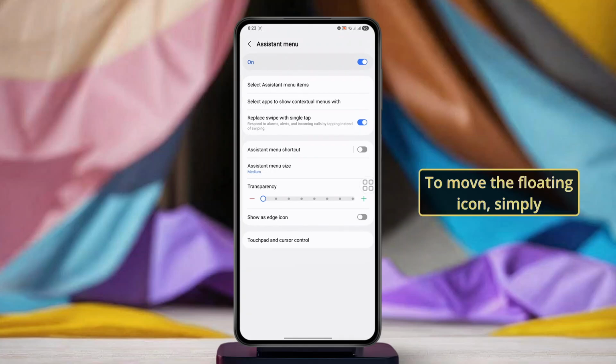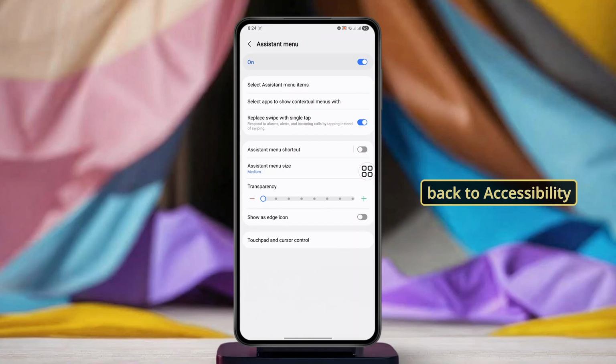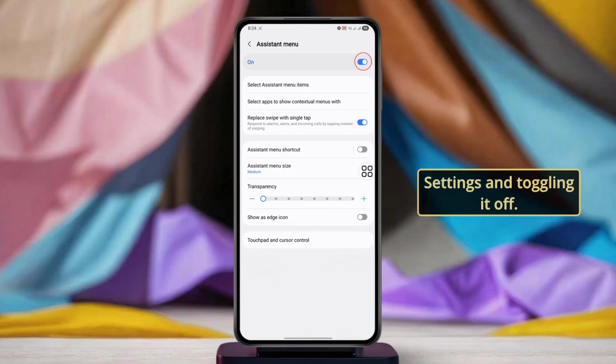To move the floating icon, simply drag it to any edge of your screen. The Assistant menu will stay accessible from wherever you place it. You can disable it anytime by going back to Accessibility settings and toggling it off.